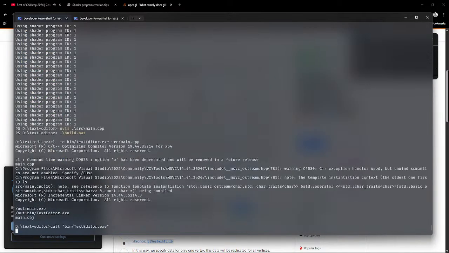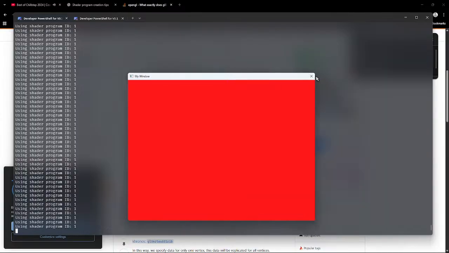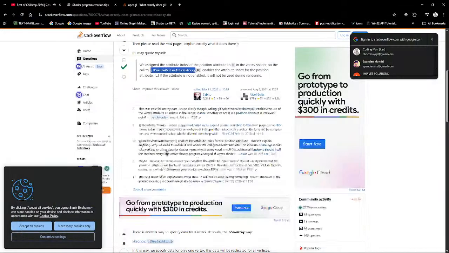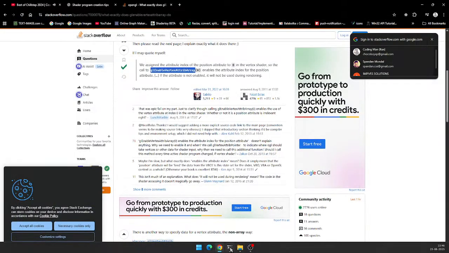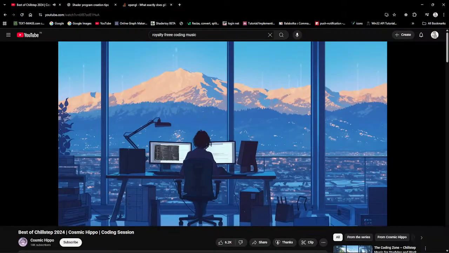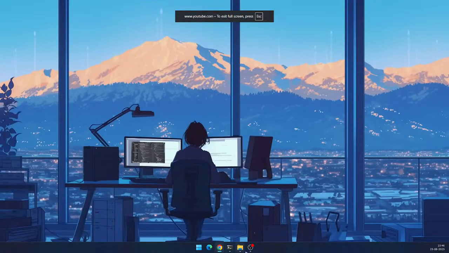Between 0 and 1, it should render, but it's not rendering. If I show you, it's not rendering. That's what we are trying to find out, right? Okay.